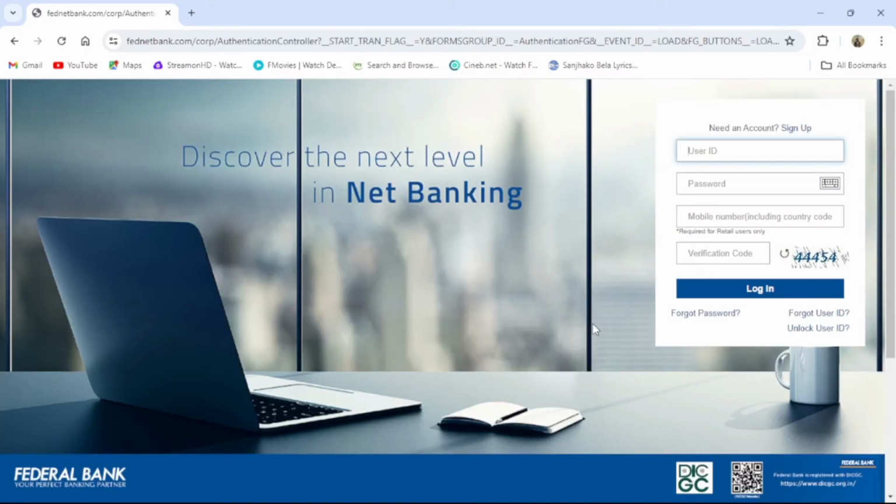There on the right side of the page, enter your user ID, then enter your password. Then enter your mobile number including your country code. Then enter your verification code. Once you have entered your login credentials, click to login. Then you should be able to access your Federal Bank account.